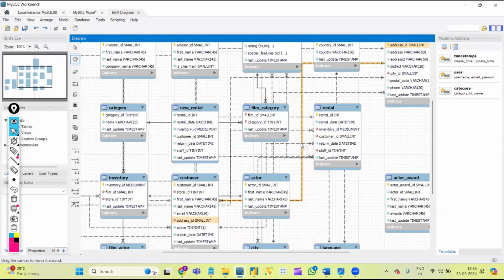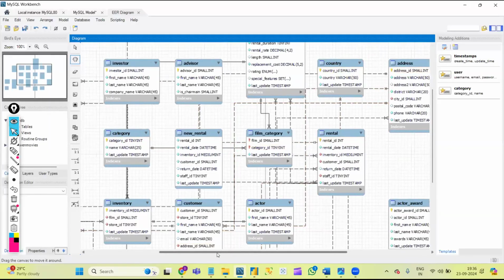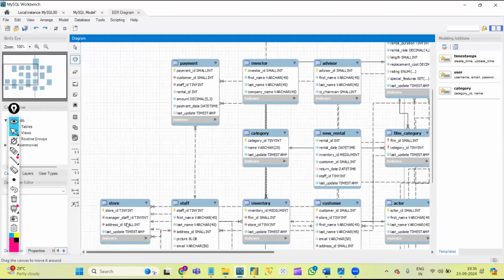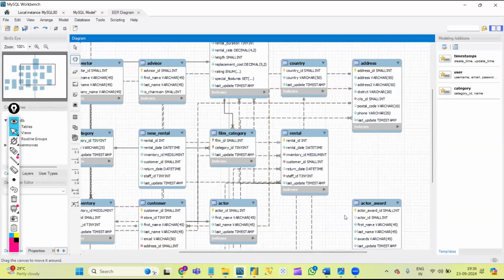You can see here the address table. I cannot move my cursor, just try to observe. In the customer table we have address id, and again it is pointing to the address id in the address table, right? Like that, everywhere it will show how it is relating to the other table. Here also we have address id, and it is connecting to the address table's address id. Like that, you can explore on your own. I hope the diagram is clear for everyone.